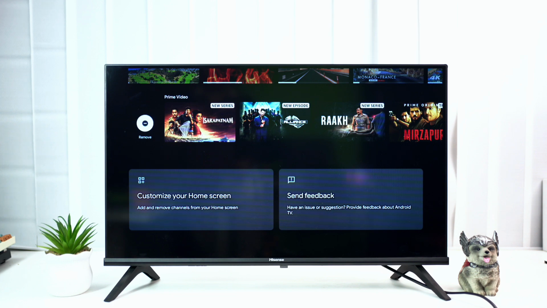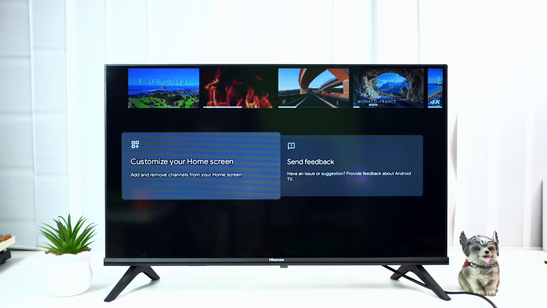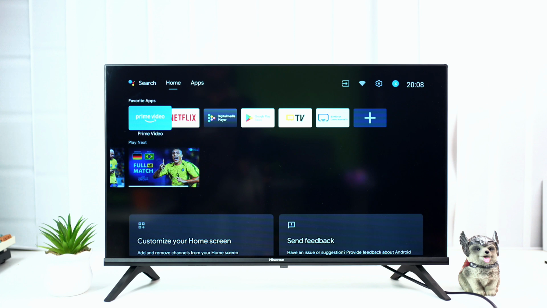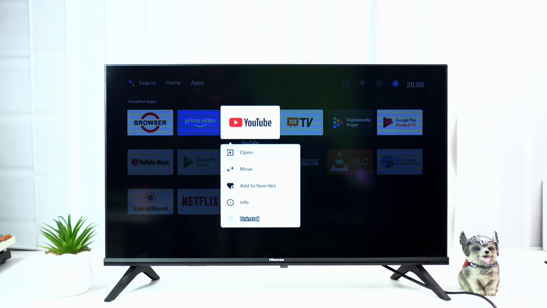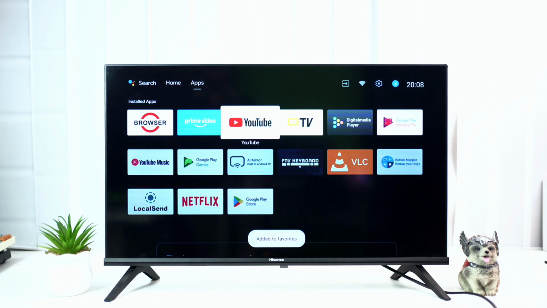Step 3. Pin favorite apps. From your home screen, go to the apps section, select any app from here that you want to add to favorites. Now press and hold the select or OK button on your remote. And then choose the add to favorites option. This keeps your most used apps always visible.